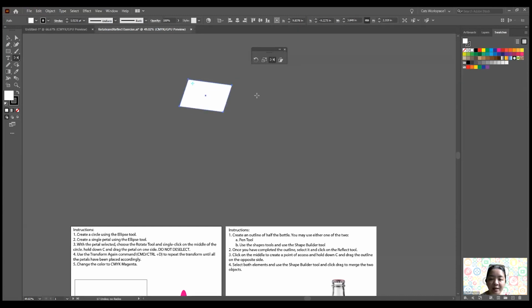Reflect is just like a mirror reflection. So you click on a reference point using that crosshair, and then you click drag the object and it reflects the object based on the reference point. Shear skews your object based on where your reference point is. So you click drag.